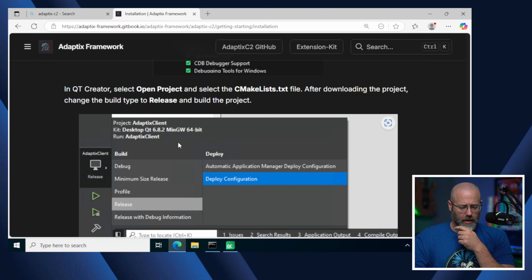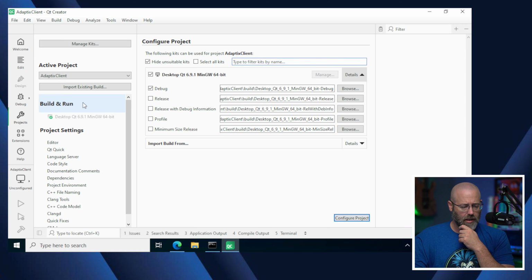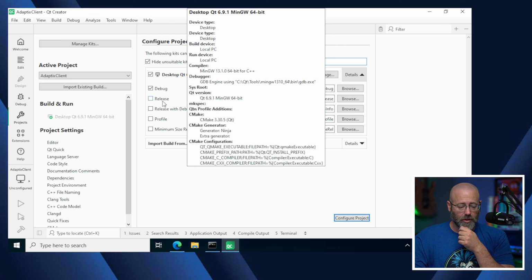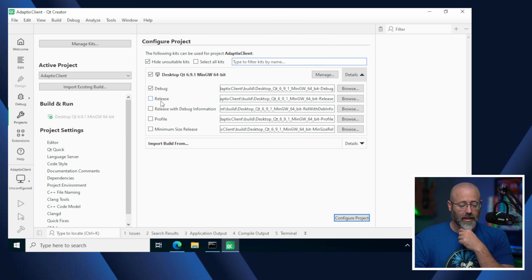So project, Adaptix C2, build, deploy. I don't see. There's build and run here. Maybe it's scrolling down here. Projects, no, that's how you use. Select all kits. Okay, this is interesting. I don't know what any of this means, honestly. I got this release thing, so maybe we definitely want that.